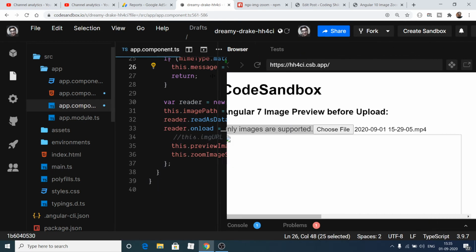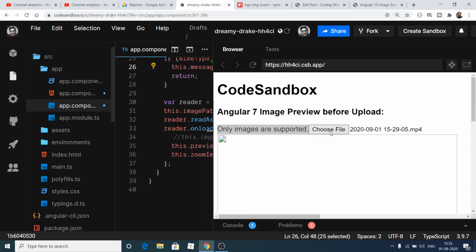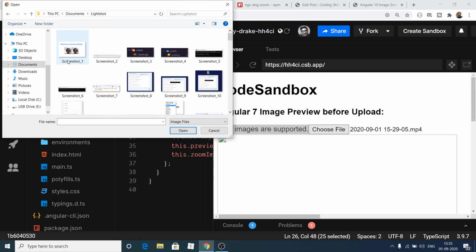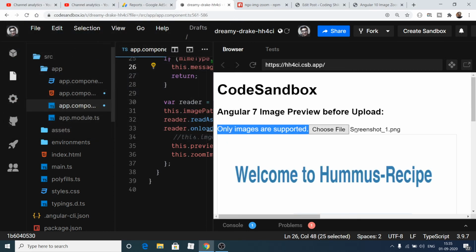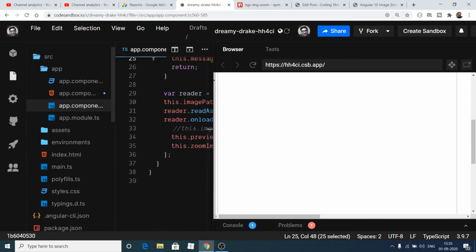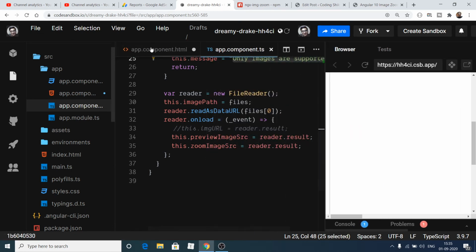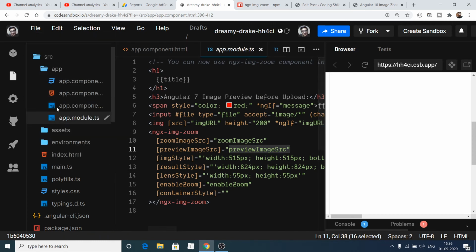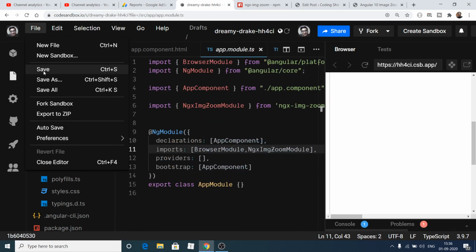So now if I upload a valid image, let's suppose I choose a file once again, and if I go to Lightshot and select this file, you will see this image is rendered on the screen, and if I hover onto it, you will see this zoom option will be there. So now I need to save all this code here so that I can open this inside the browser. So just save it, and also inside app.module, click on the save option.